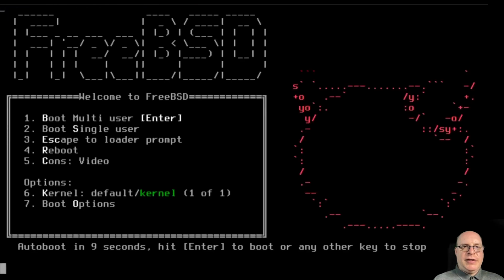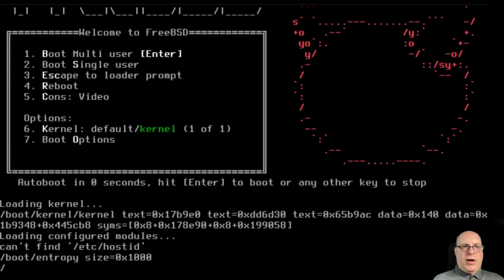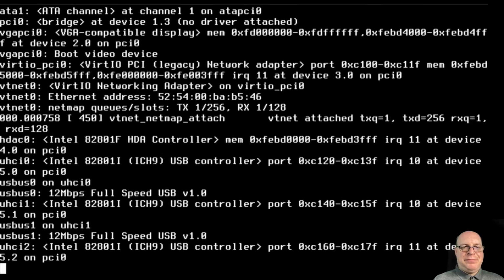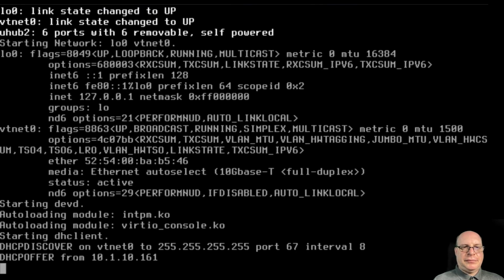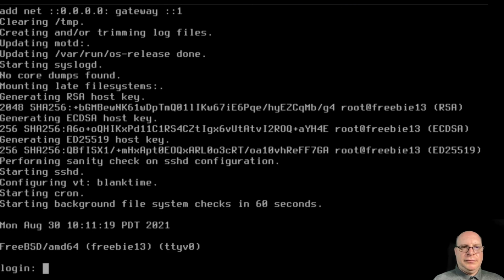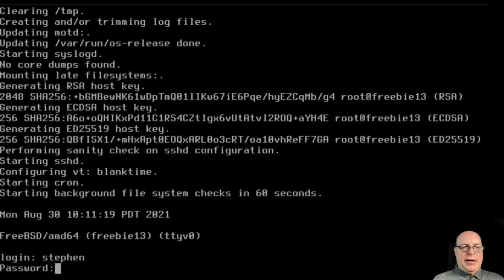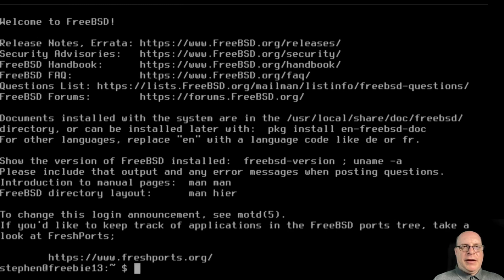Okay, it's booting from the hard disk. Auto boot is off, so option 1, which is the multi-user system, is coming up now. All right, login. We'll log in as Steven and give it my password. And there we go. First login.